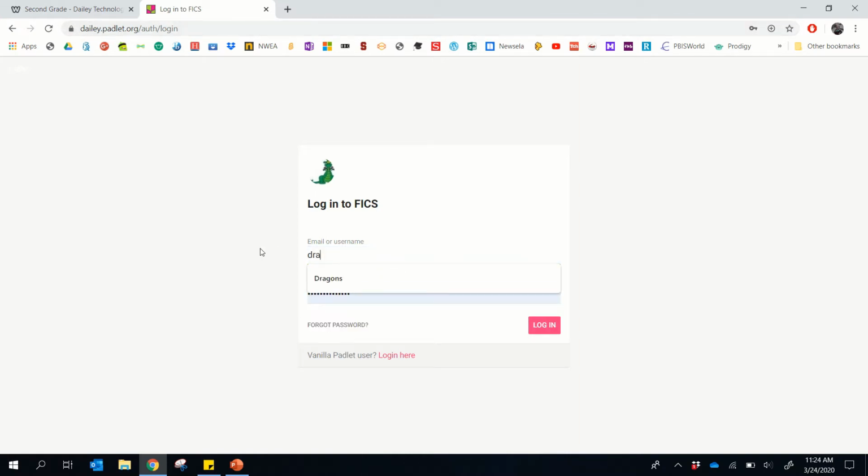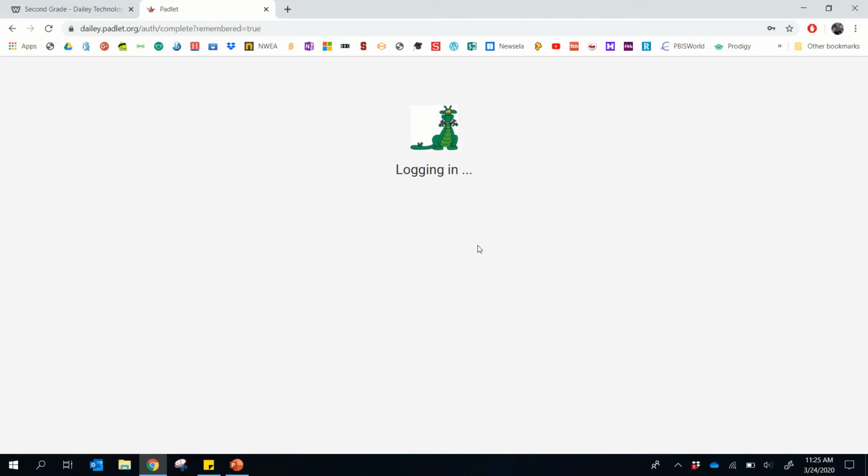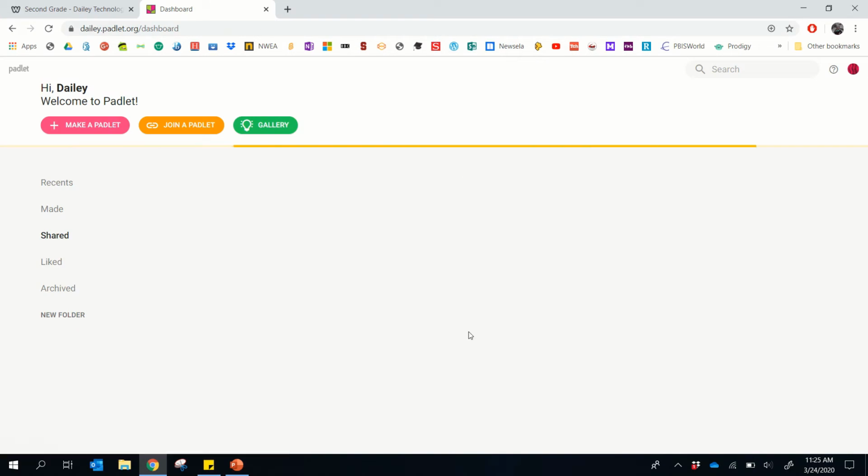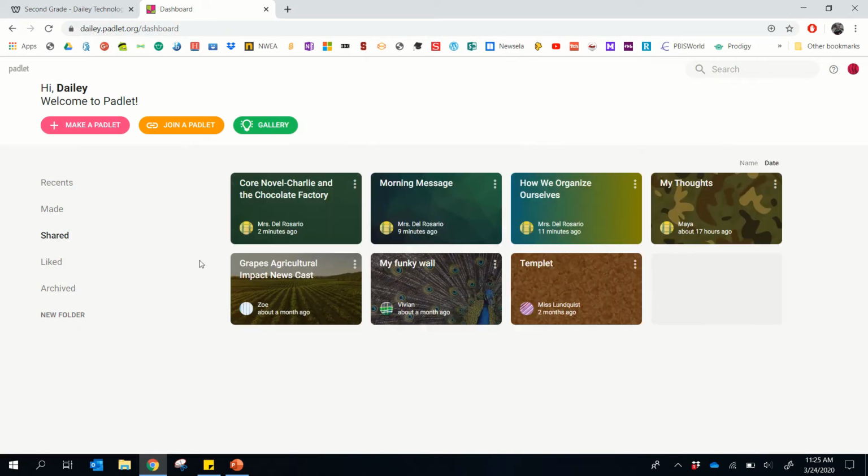So then you type in your username and password. The username is the same username students use to log into the tablets at school, and the password is 123456. Go ahead and log in. And it'll take a minute. Sometimes if you click on the dragon, it'll log in a little bit more quickly. I'm not quite sure why that is.